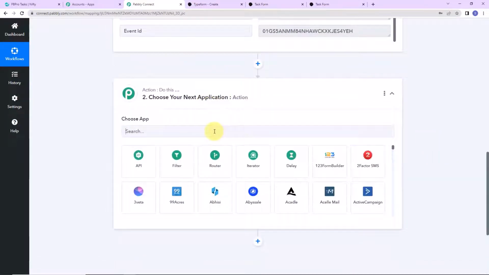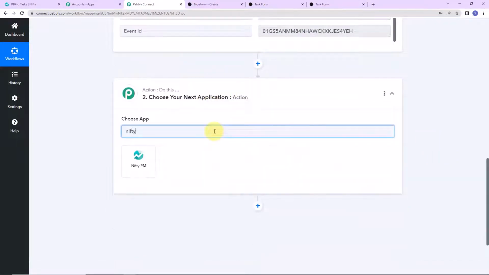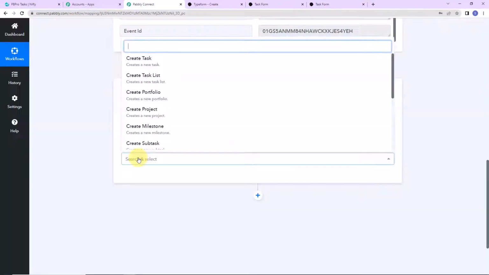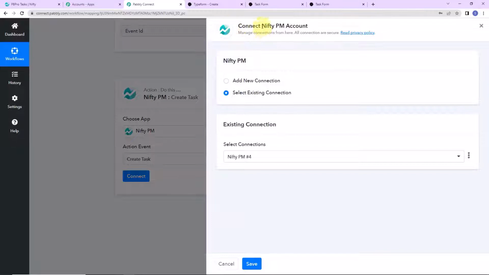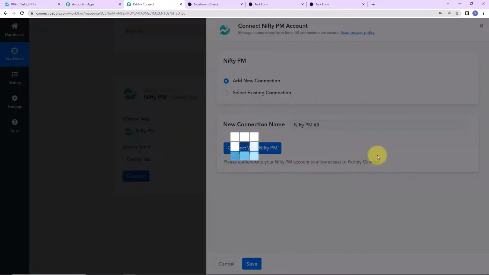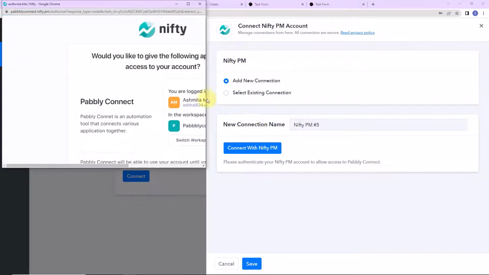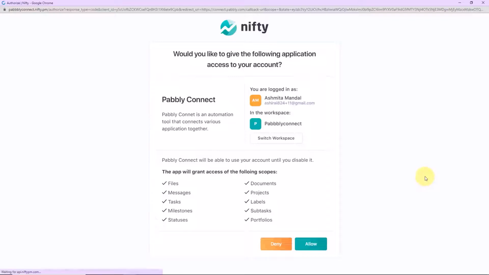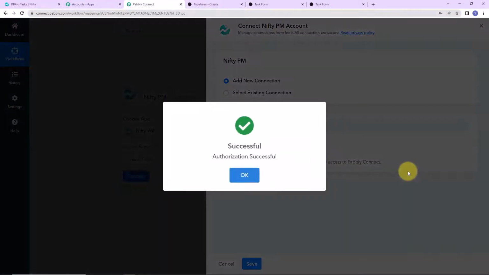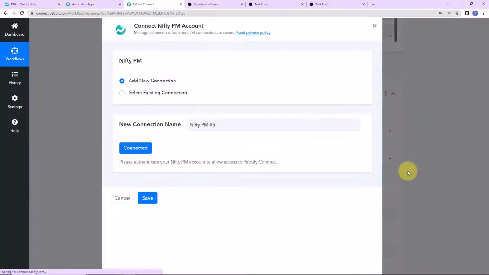So my action application here would be Nifty. Let's click on this. The action event here would be create task. Let's click on connect. Here Pabbly Connect is asking to connect itself with Nifty PM account. I'm going to click on add new connection, connect with Nifty PM. So as I do that, here it is asking me to provide the access. I'm going to click on allow. And as I do that, our authorization has been successful.